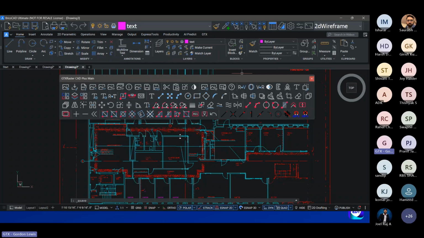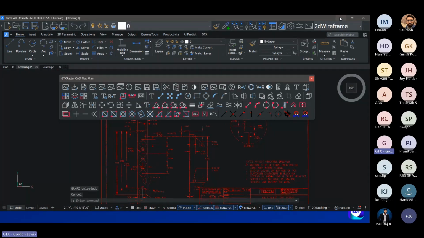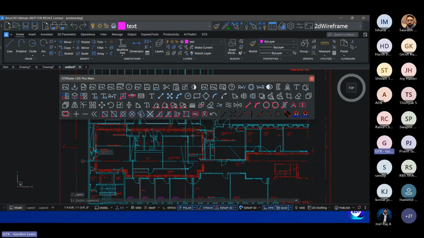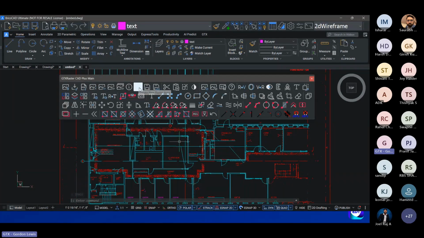So I've now saved my DWG. If I close that down and then open up my embedded DWG, I can't do anything with it. It's still embedded. The image file's not there. So we have the option to say unembed or unembed all.